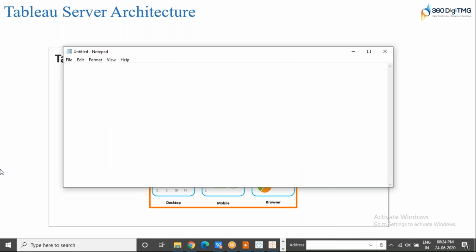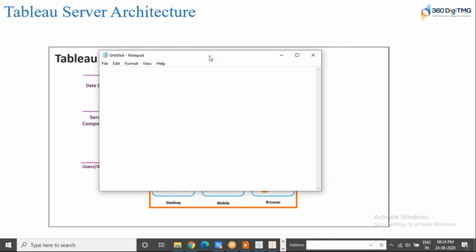Now we said that even in Tableau desktop, some of these components are there. Now let's say when we get connected to a data source and we decide to create an extract, right? Suppose, who is creating the extract for us? We said Tableau scans through the initial few records in the data and decides what should be the data type of that field.